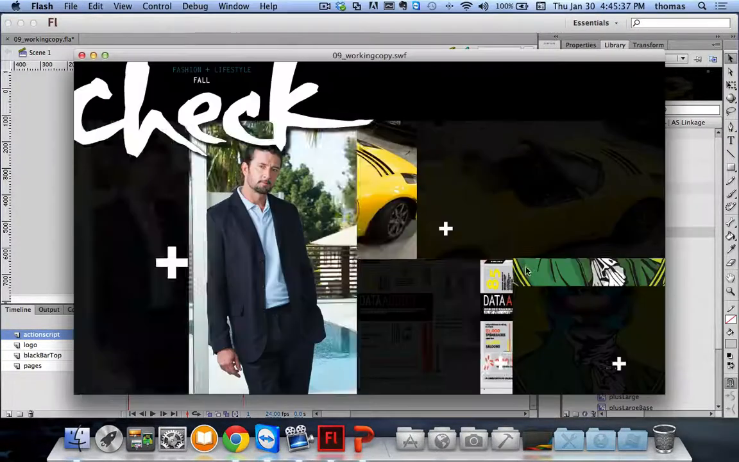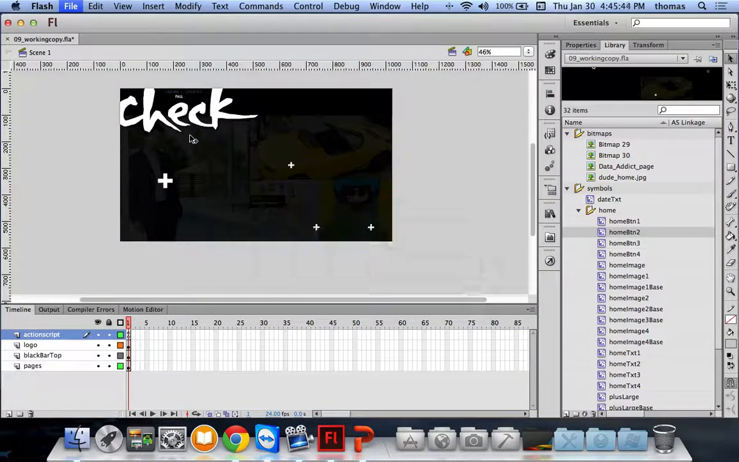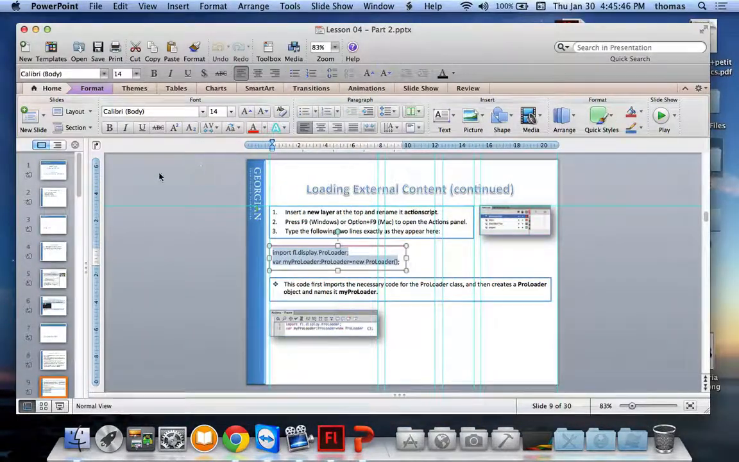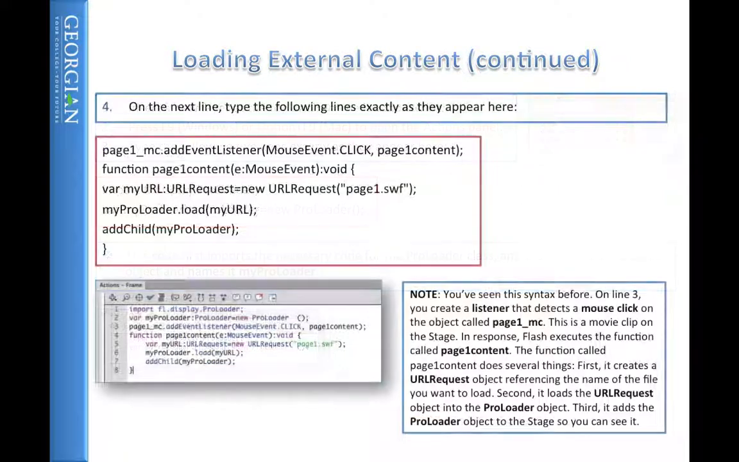If I run the movie, again, it doesn't really do much right now. Even though I've loaded in this ProLoader, I really haven't done anything with it. Kind of the first stage. So again, this code, first thing we do, we load in this ProLoader class. Okay. Then what we're going to do is we're going to create an event listener, right?